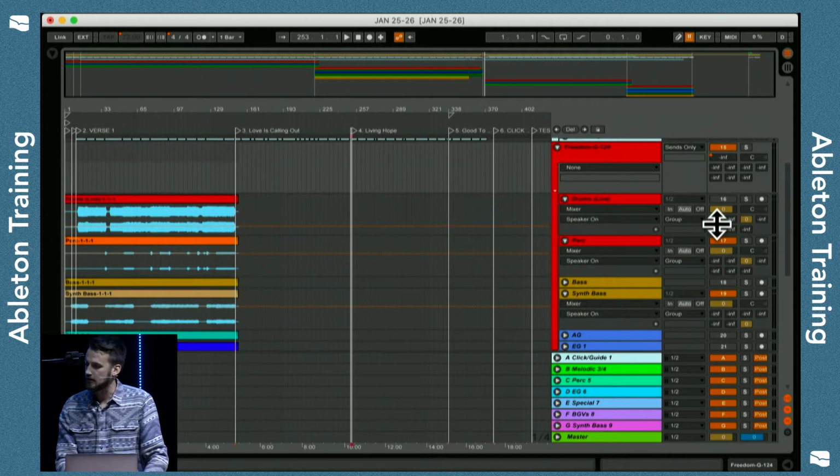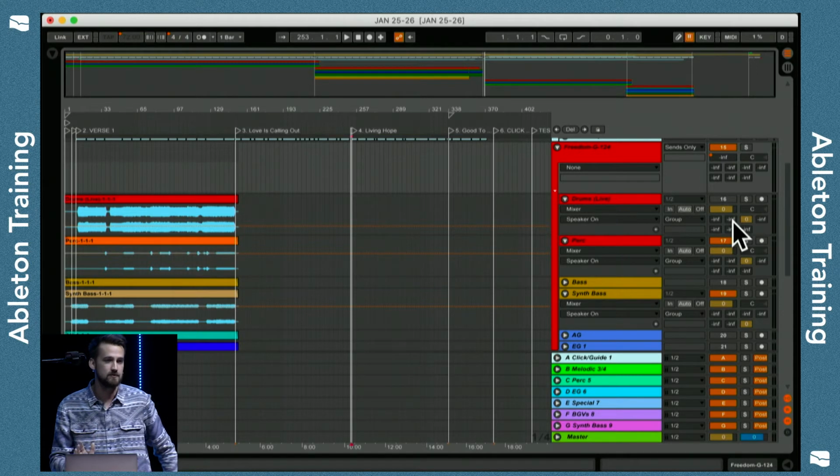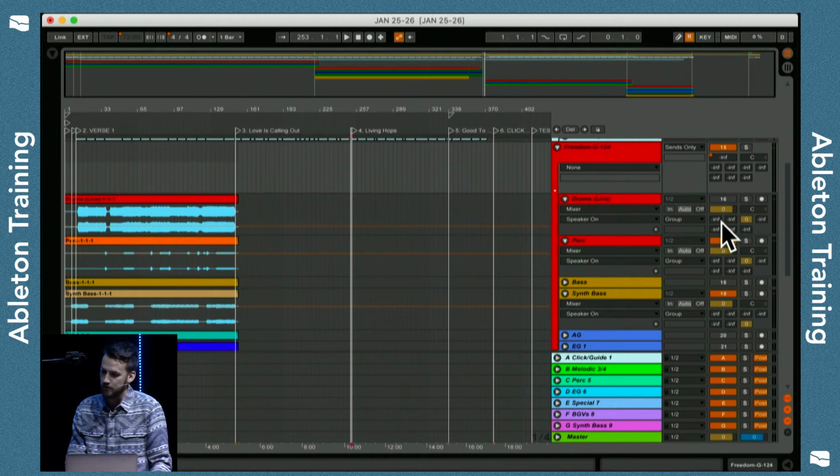Over here, you'll find these little send boxes. Right now, they say negative infinity. That means they are not routed to that specific channel. These boxes all correlate to these returns here. If you just count them out, 1, 2, 3, 4, 5, 6, 7, you'll see there are 1, 2, 3, 4, 5, 6, 7.